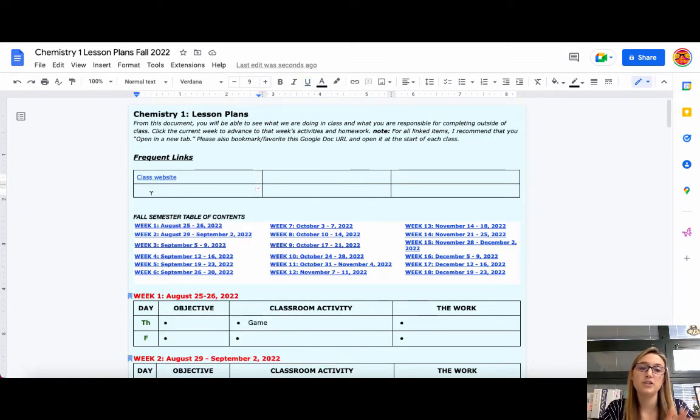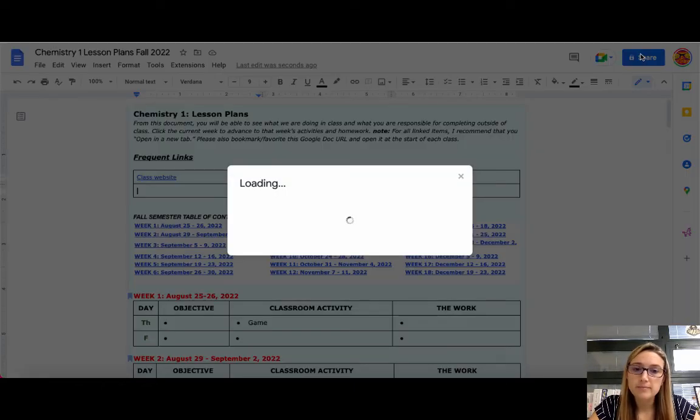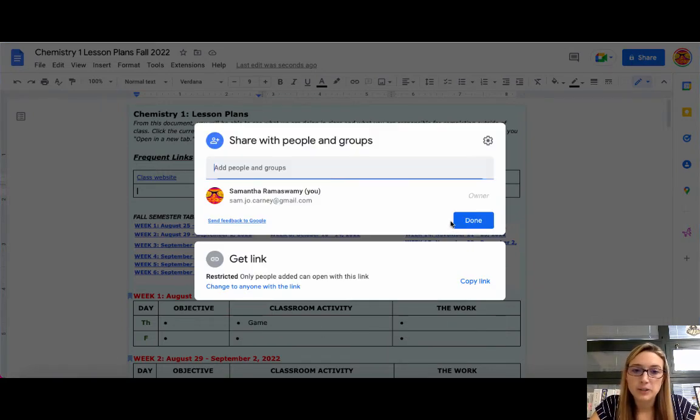Now, when you are ready to share your lesson plans with someone else, or with teachers, or you want to post them, you're going to click on this blue share button at the top. So right now there's a lock. You're going to click on that blue share button. And when you click on that blue share button, it's going to take a minute, it's going to load, and you want to say get link.